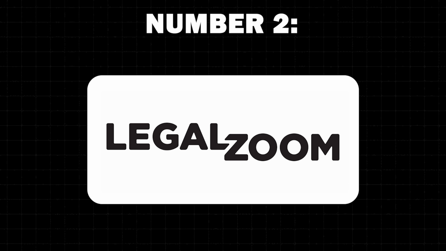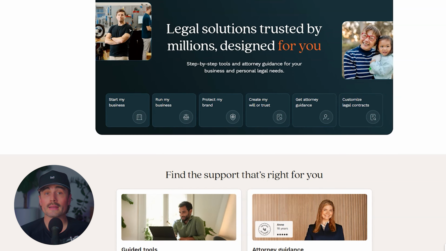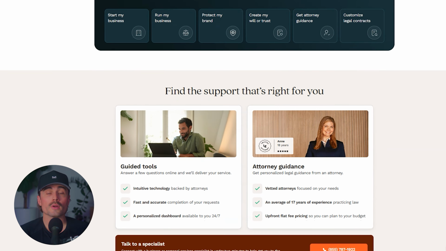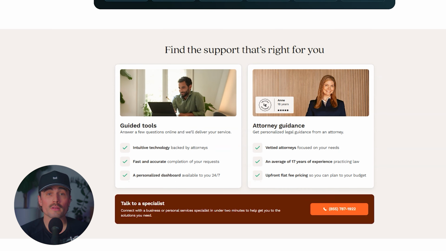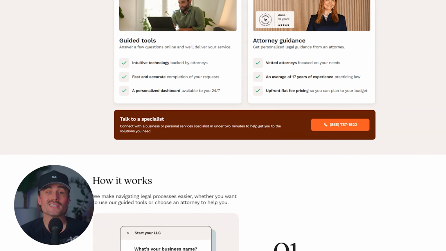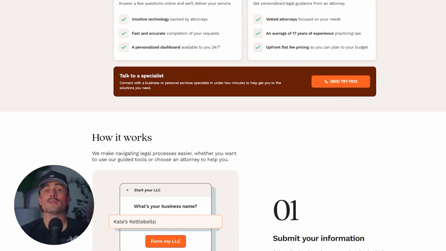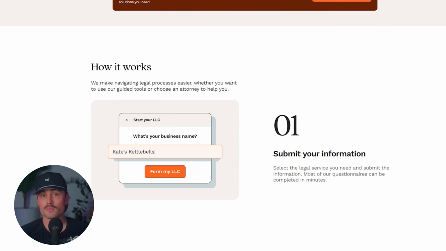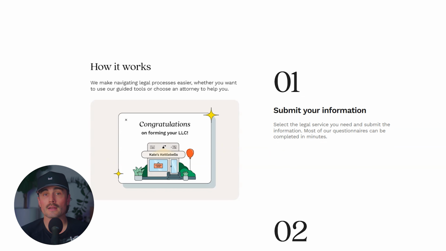Number 2, LegalZoom. LegalZoom's a bit more recognized and established. Why this can be helpful: they have higher brand credibility, access to legal support if needed, and more structured legal documents are available. So this is a good option if stakes are higher, if you're dealing with bigger contracts, intellectual property, or more serious business relationships. This adds a layer of professionalism.